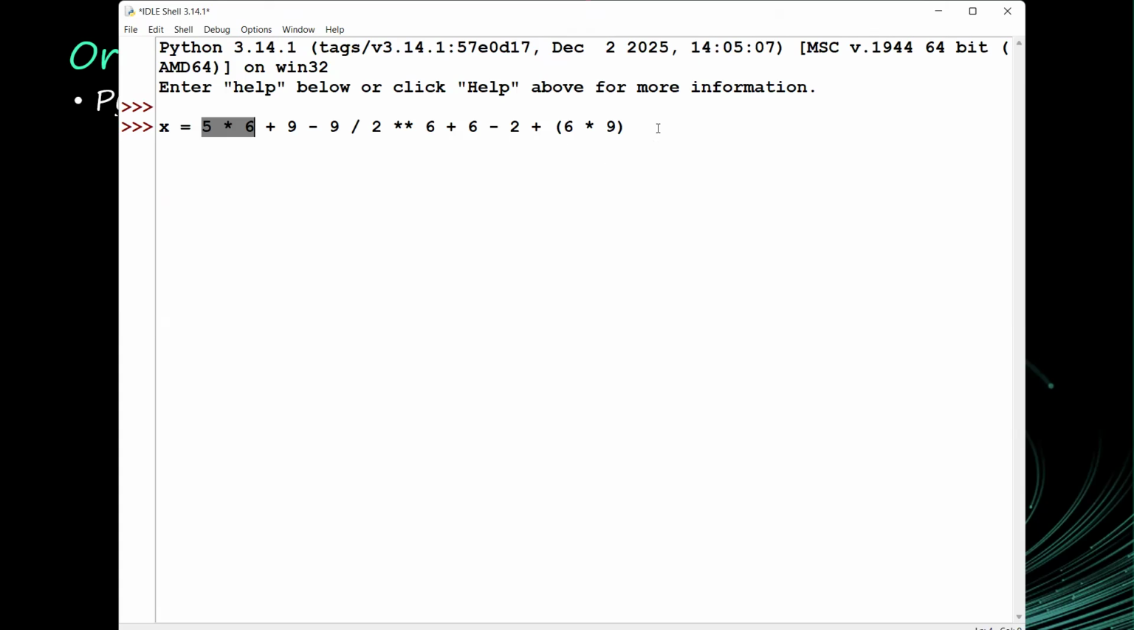If you don't follow the PEMDAS, you will not get the right answer. So according to PEMDAS, anything in parentheses should go first. So that means this one will be evaluated first, and the result will replace this parenthesis. Then the next thing will be exponential. The exponential is evaluated next, and it will be replaced with the result.